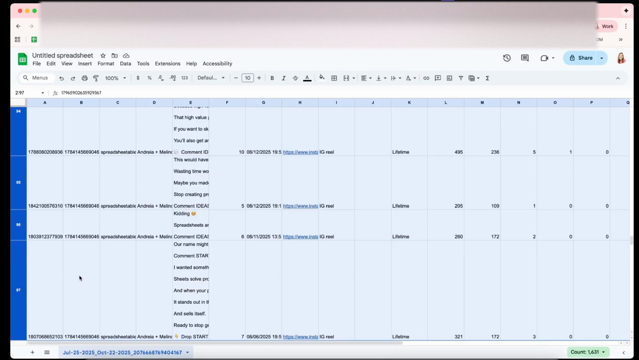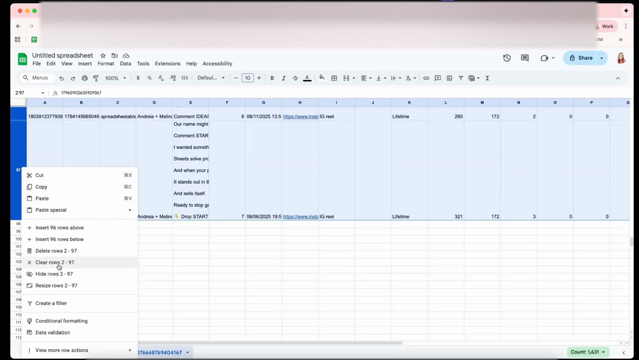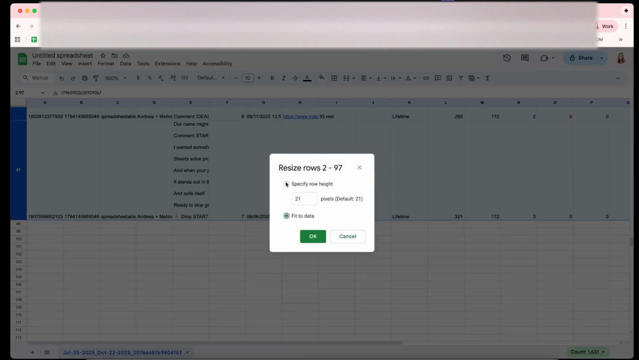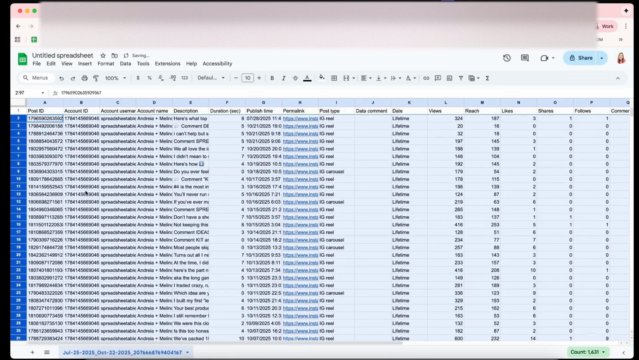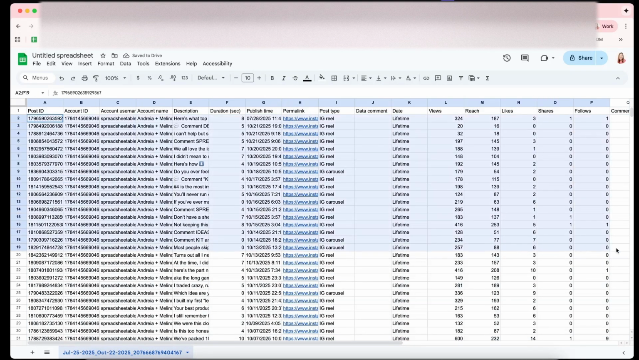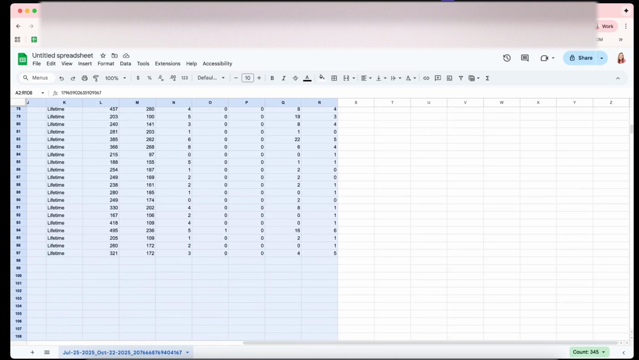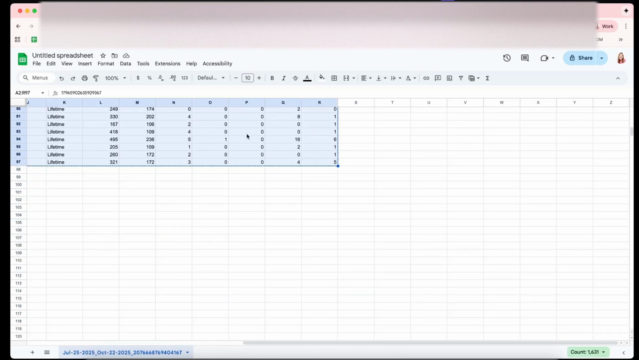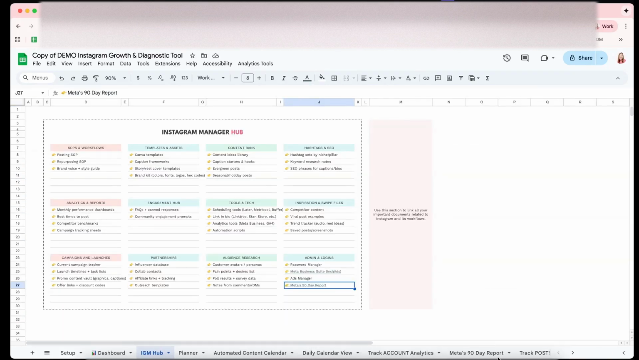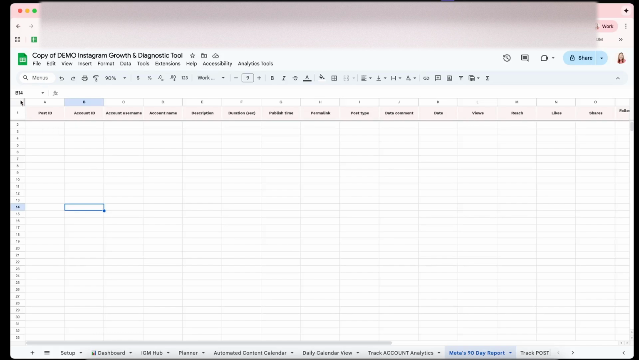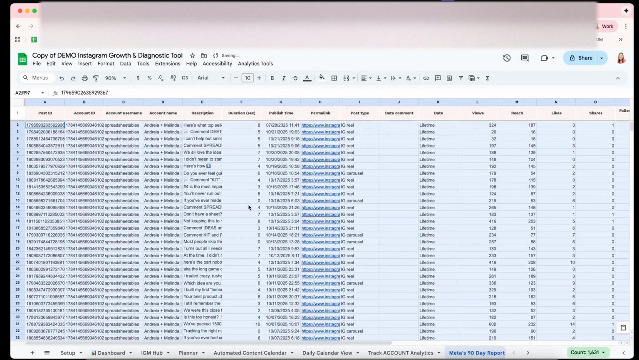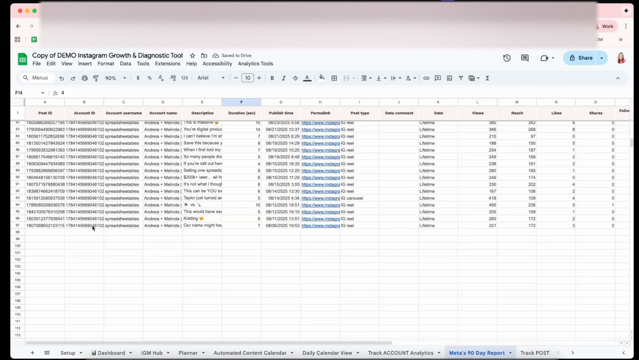Click import data. Then it's gonna give you all of this information. Just select all the rows. So I have 97 rows. Right click, resize row, but specify row height. Okay, just so it's all in one place. So I'm gonna select all of this content here, and I'm gonna Control C. I'm gonna go back in my 90-day report. I'm gonna go here to cell A2, and I'm gonna Control V. That's all I'm gonna do for this part. Then I'm gonna scroll down here.